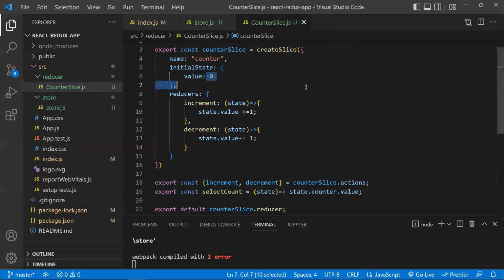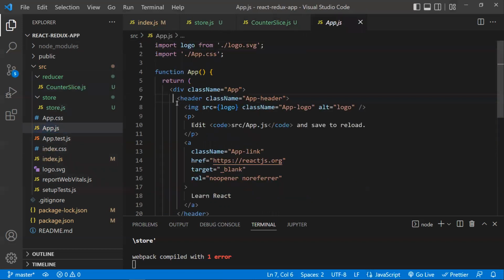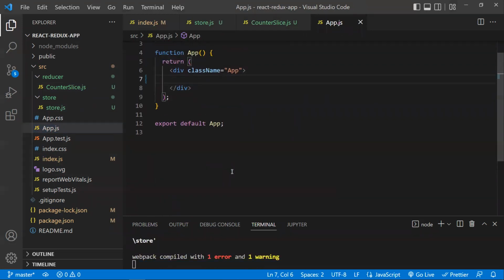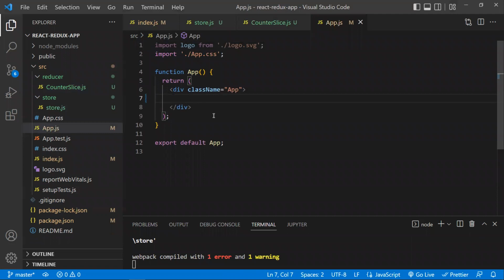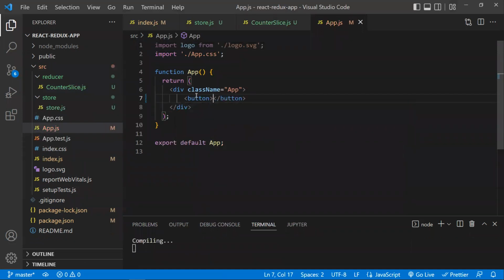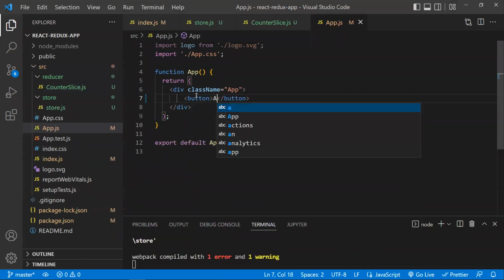The next thing we need to do is modify App.js. Let me remove all this part of the code. This is the default code, and I'm removing that. In this App.js code, let me write a couple of things. Before writing, I will be importing them. So let's return. I will write a button. Let me take this as an add button.